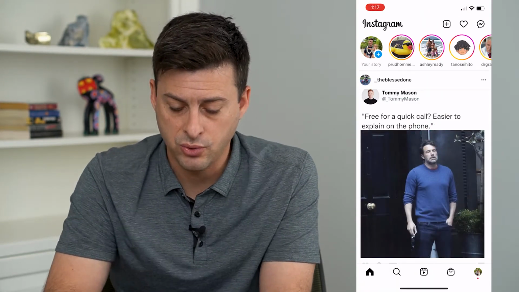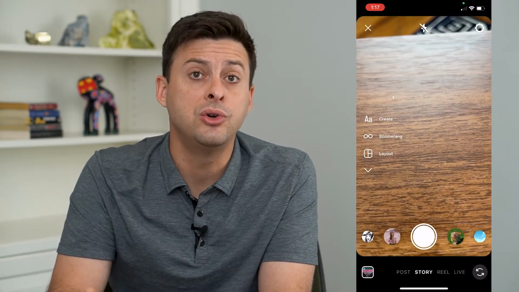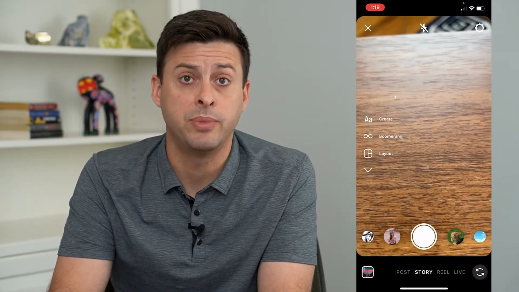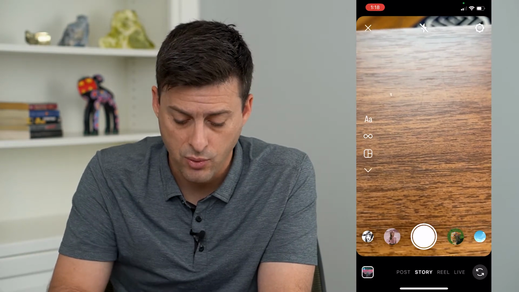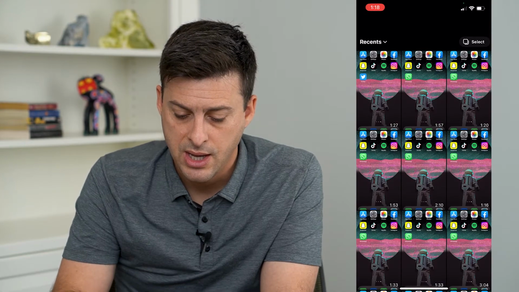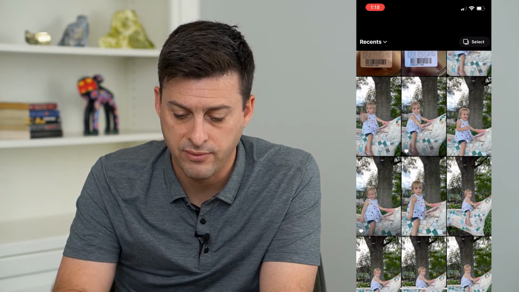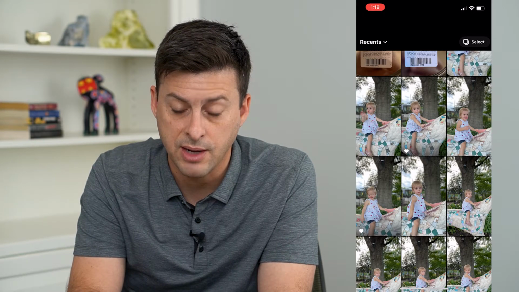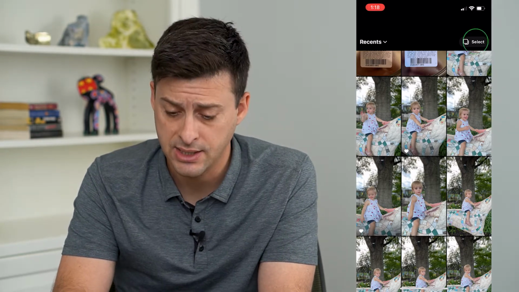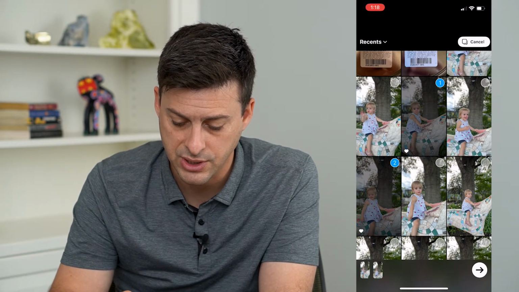Let's open up Instagram here, and I'm going to swipe over to the right to bring up my story. Now, there are 2 different ways that you can add multiple pictures, like 2 or more. One is just tapping the image icon at the bottom left here. And then I'm going to scroll down and tap on one of these images. But first, at the top right there, you can see select. I'm going to select, and I can select multiple images and then hit next at the bottom right.